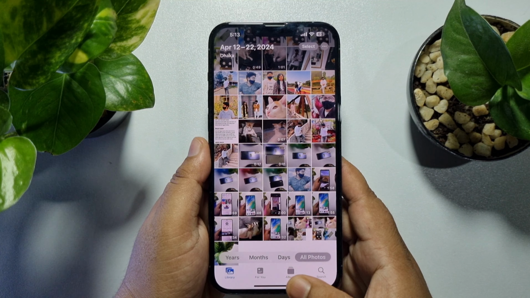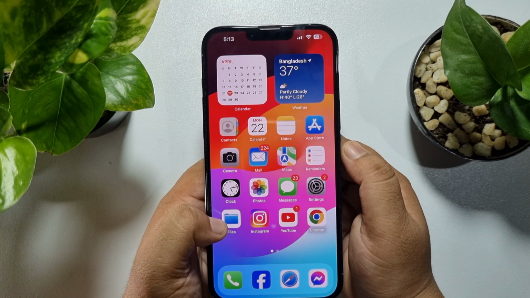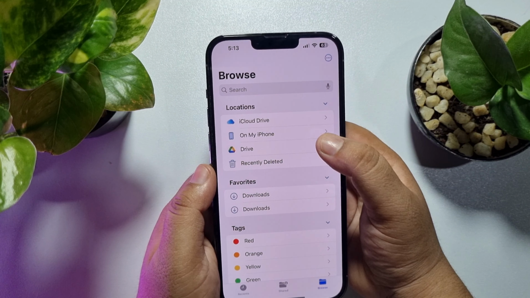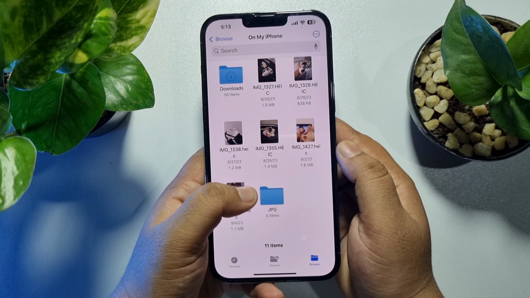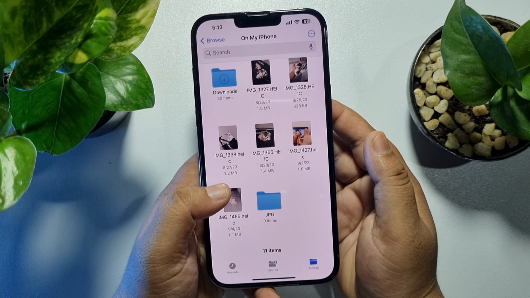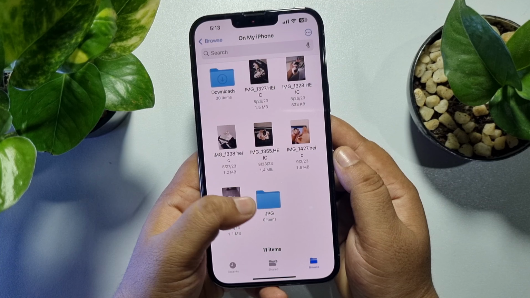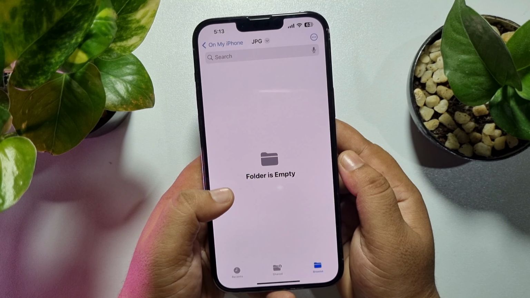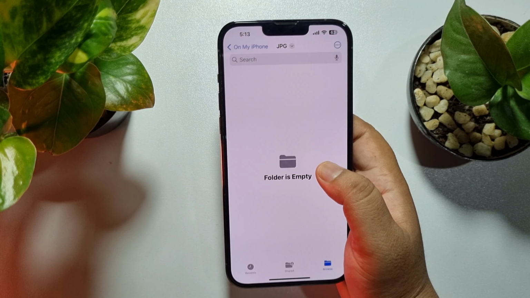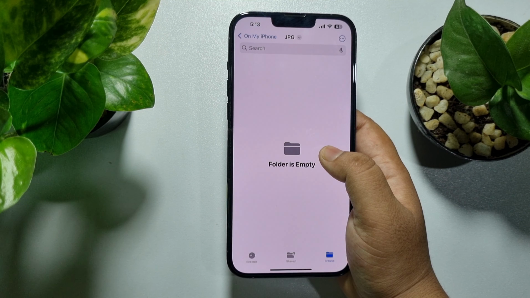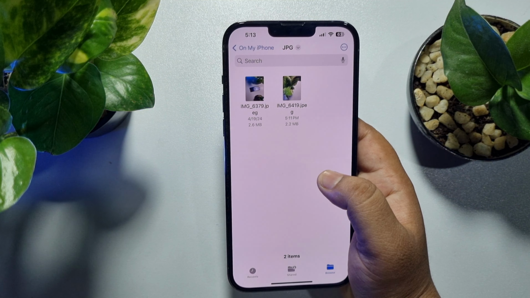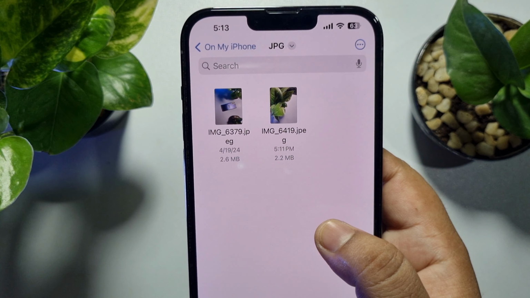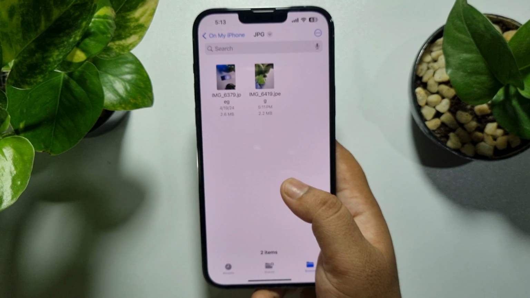Once you've successfully copied the photos, again go to your Files app, and simply open the folder you just created. I want to convert all of my photos in this JPG folder. So here I'm opening the JPG folder, and now tapping and holding on this folder and just tapping on Paste. And now as you can see, all of my copied photos are pasted here.